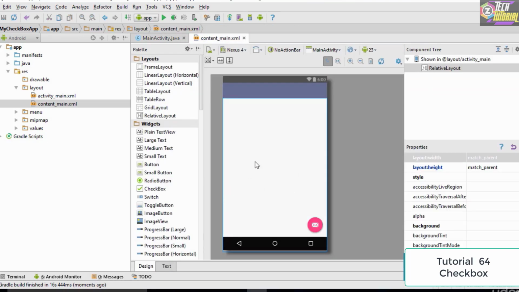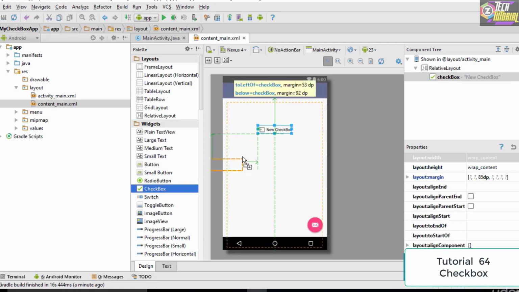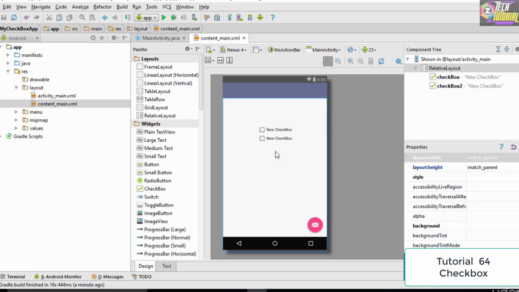And now the first thing which we need to do is that we are actually going to add checkboxes to our layout. So if you have a look over here, you could see that there is an option for adding checkboxes to our application. So we simply select this checkbox right here, drag it and drop it over here. And let's take one more checkbox so that we could select both or either one of them, and we could eventually trigger some event when one of them is selected.